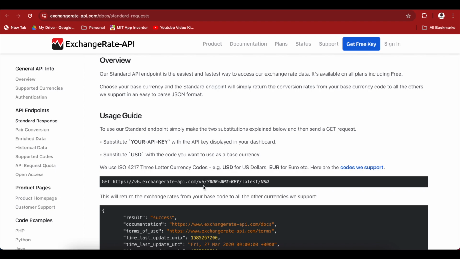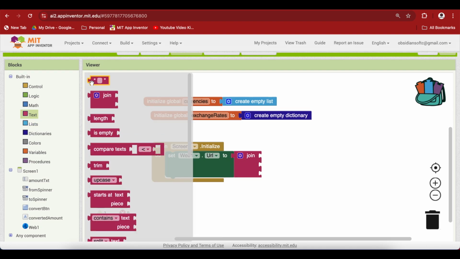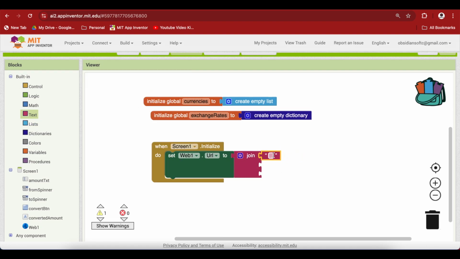First part, then we provide our API key, and then the remaining part. So copy this, and come back to MIT App Inventor, get a text block, plug it in, and paste that link here.